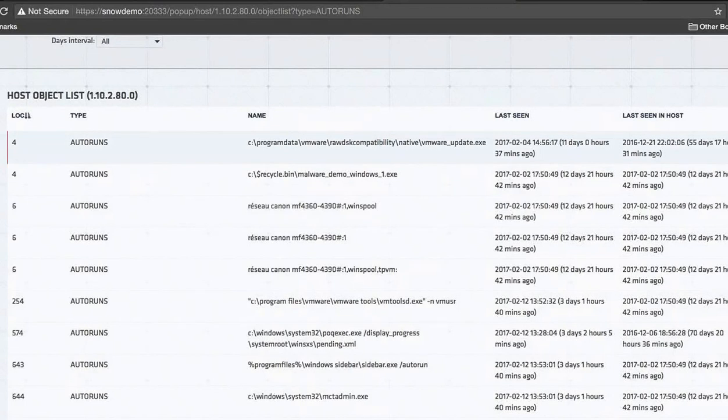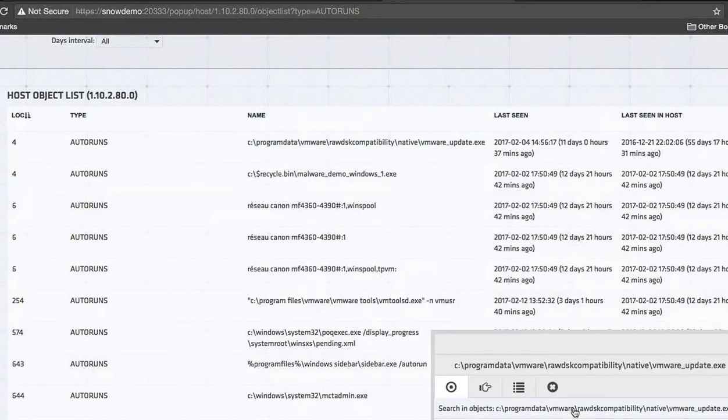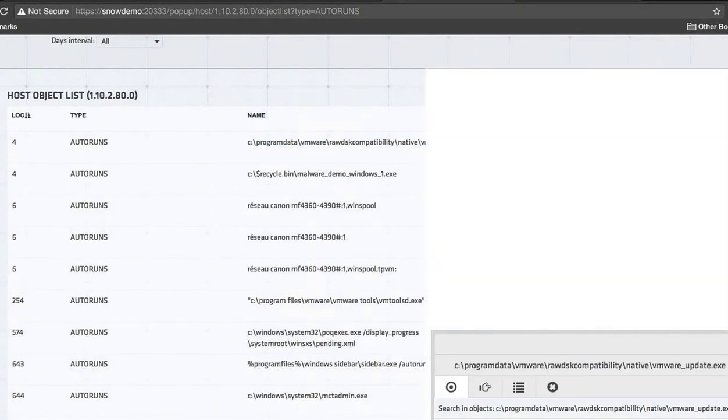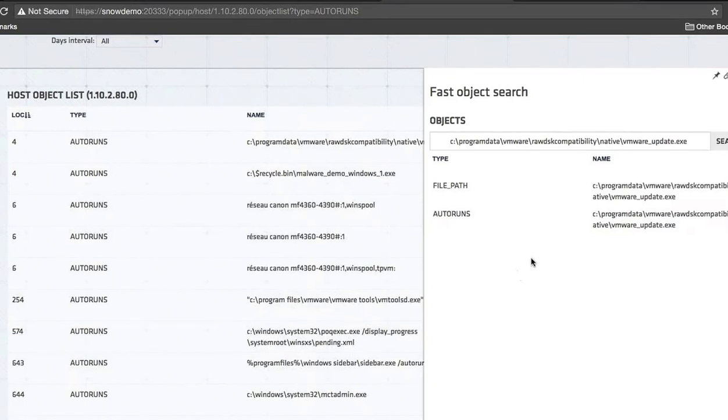So what can we actually do to say, okay, what is this thing and what's going on? Well, the cool thing is we can just highlight this path and you'll see this little flyout come up down here. We can click on the bullseye and say search in objects. And I'll close our little thing here. All right, so what this has done is actually queried the database and said, okay, we want to know more about this particular path.